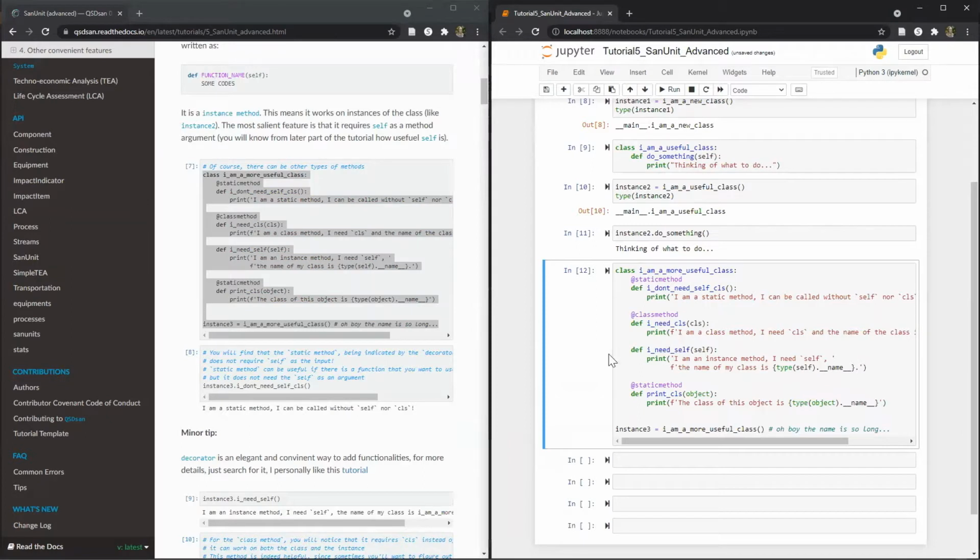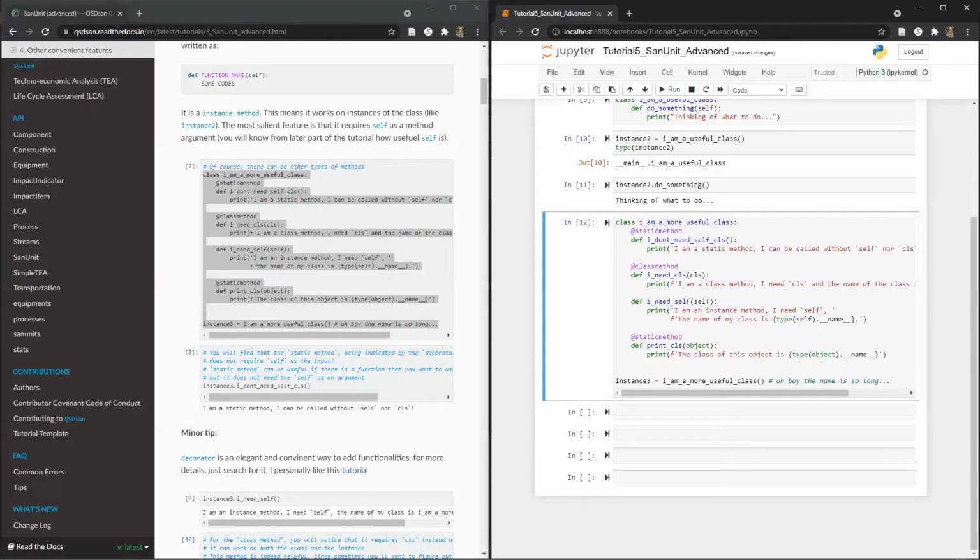So first, I will look at this third method. And so this method is called I need self. And so specifically, this method is an instance method, which means this method belongs to the instance of the class, but not the entire class. And the instance method requires self as an argument when you define it. And so you can see that this method will print, I'm an instance method, I need self, and then it will print the name of the class. So let's go ahead and use this method and see what it can do.